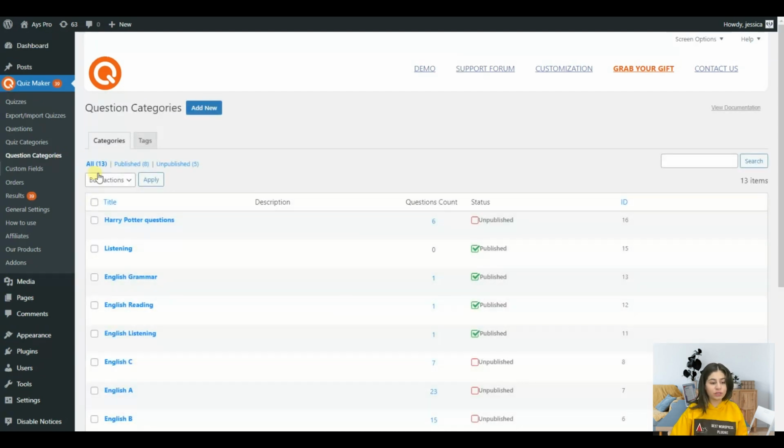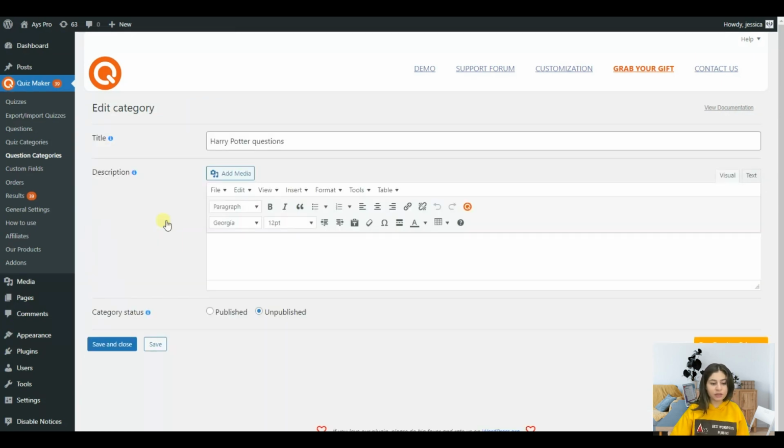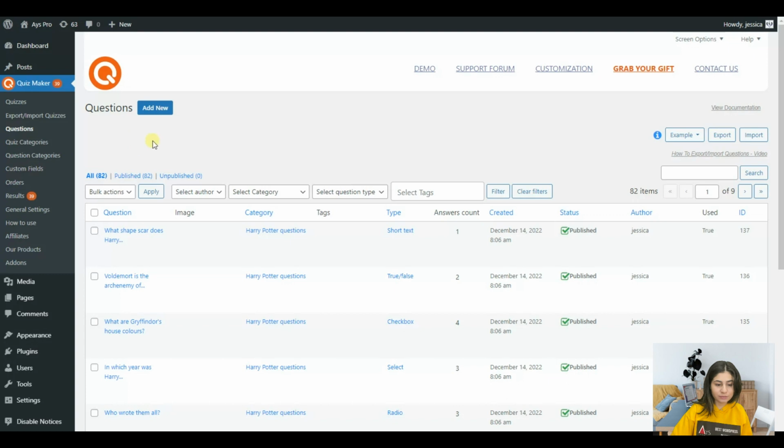So now let's move to the categories list and click on the Harry Potter questions category. Here, as you may see, I have added the title of it, no description written here, but you can add one if you wish, and then I clicked on the Save button. So that's all, our question category is already created. And after creating the questions, we'll need to add the questions into the categories right inside the question settings. So let's see how we can do it.